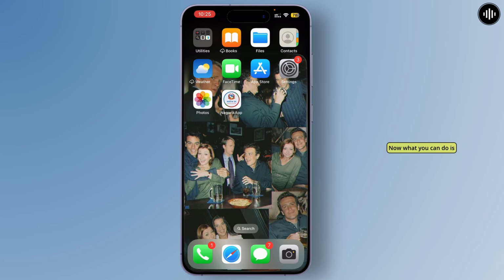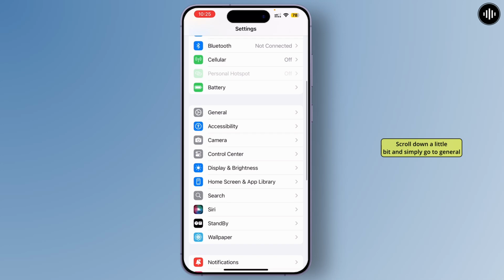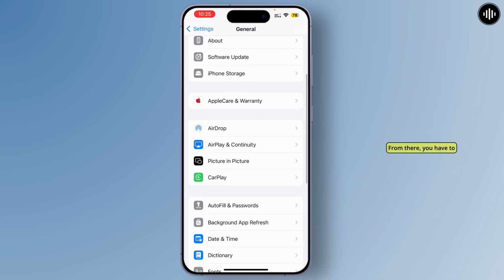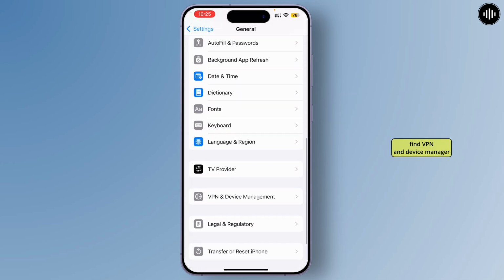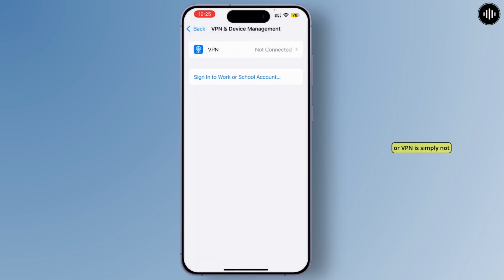Now what you can do is simply open your settings app, scroll down a little bit and go to General. From there you have to find VPN and Device Manager. Here, make sure nothing is being connected to VPN, or VPN is simply not connected to any other service.